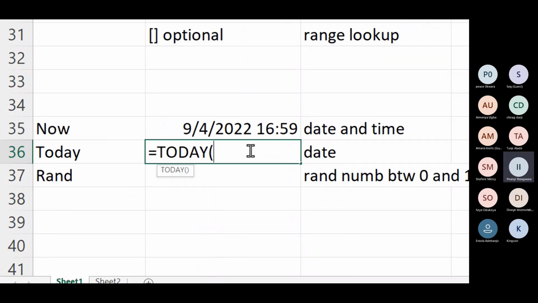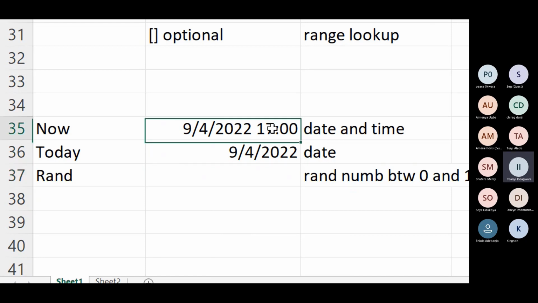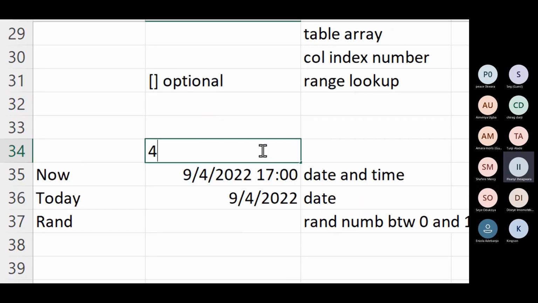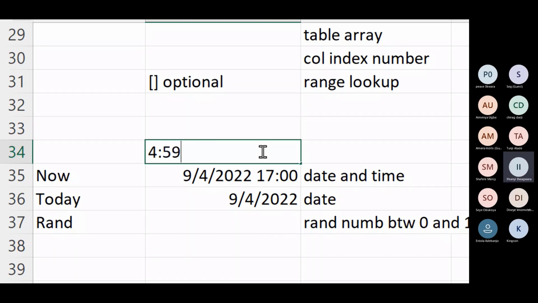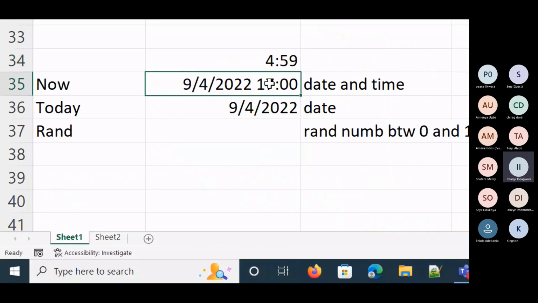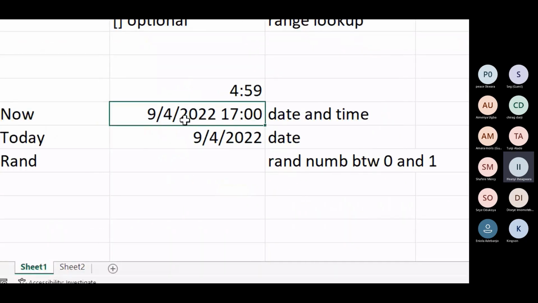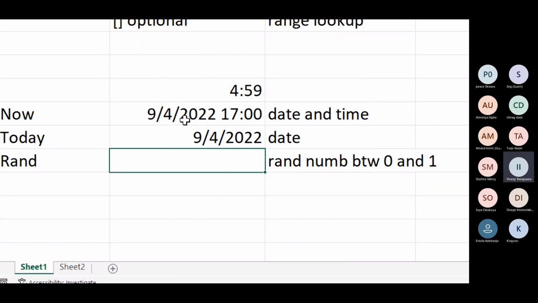So I come here now, equals TODAY. I press tab and I close the bracket. I press enter. It gives me today's date. So you see the formula was already changed. It was showing us 4:59 just right now. At the moment, it's showing me 5 o'clock. If I press enter, that means it's still 5 o'clock. So that's what it does, it's always changing. The minute you do something, it changes to display the current value at the moment.